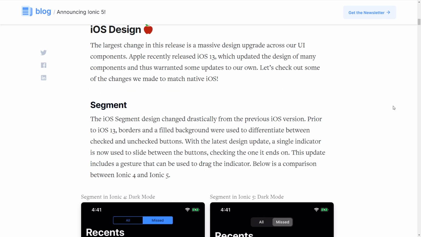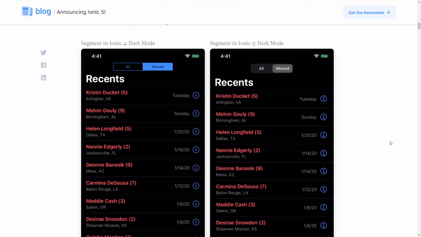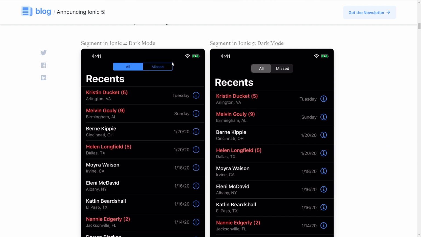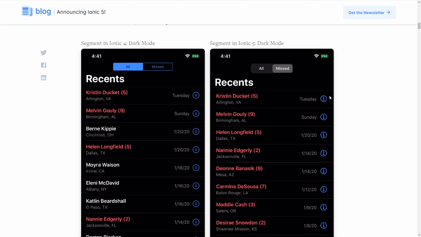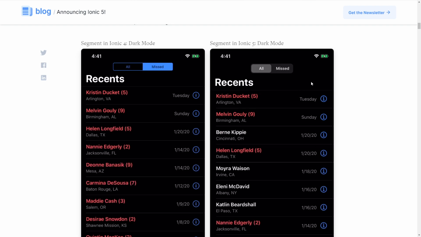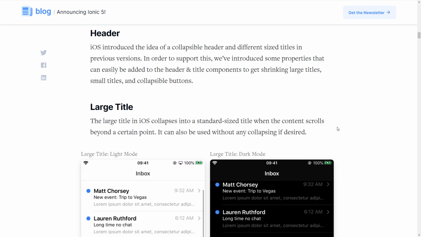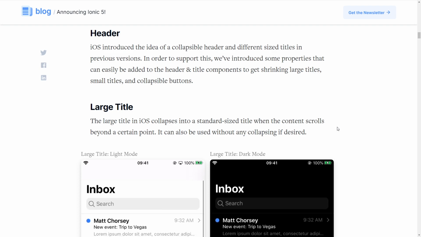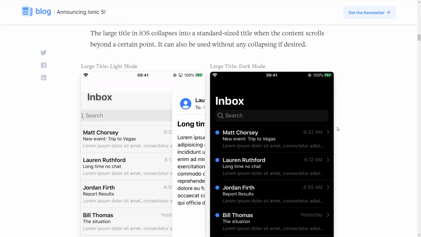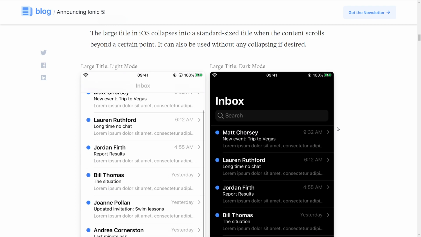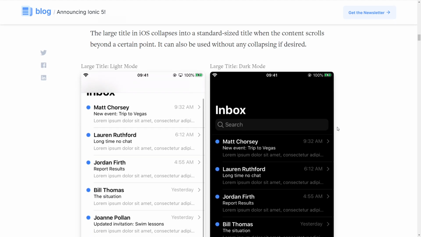So the largest change that is introduced with Ionic 5 is to the iOS user interface components. This has been necessitated by changes introduced by Apple in iOS 13. We have, for example, here the segment, which has changed from a filled and unfilled background to a sliding indicator. In addition, there is a new gesture to drag the indicator from one side to the next. We have our headers. We have a collapsible header. In version 5, Ionic now supports collapsible headers and title components through new properties that can be added to the components. This results in the effect that you can see on the animation on your screen below.